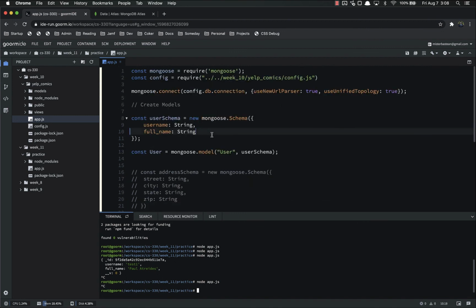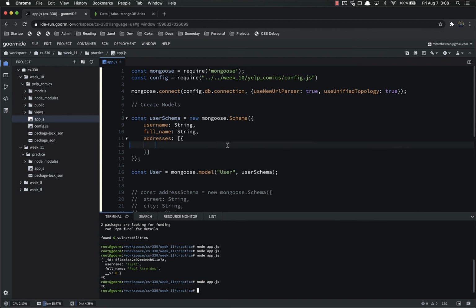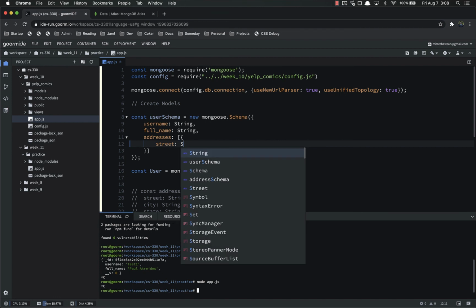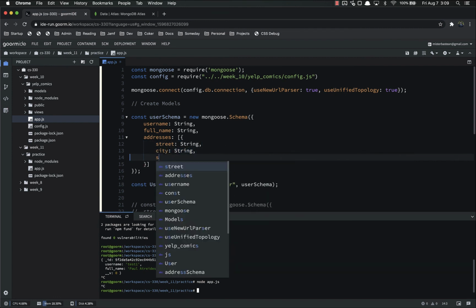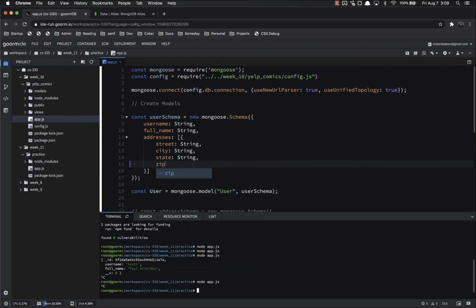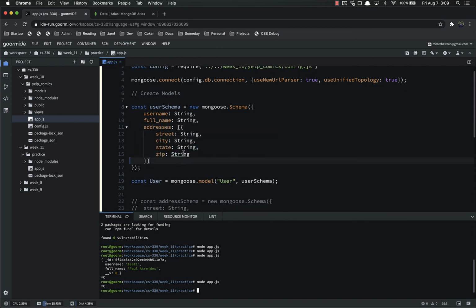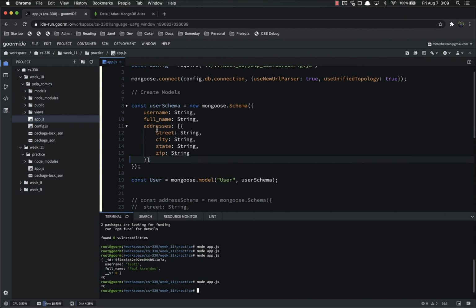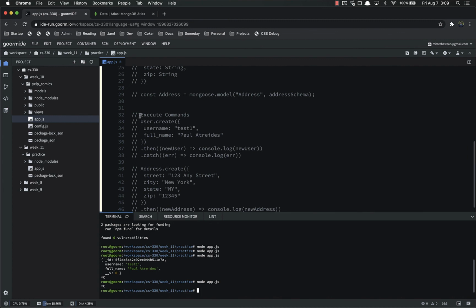And instead, we're simply going to add addresses up here, and it's going to be an array of objects, and on that object you're going to have various things such as a street, which is a string, a city, which is a string, a state, which is a string, and a zip, which is a string. Notice that this is important, that we are structuring the schema the same way that our actual items will be structured.